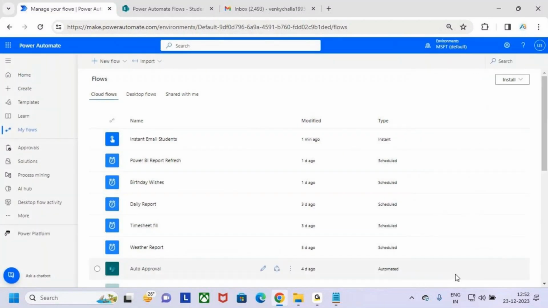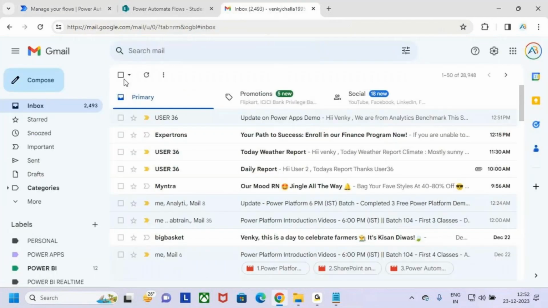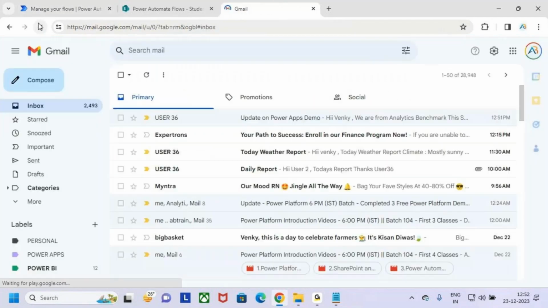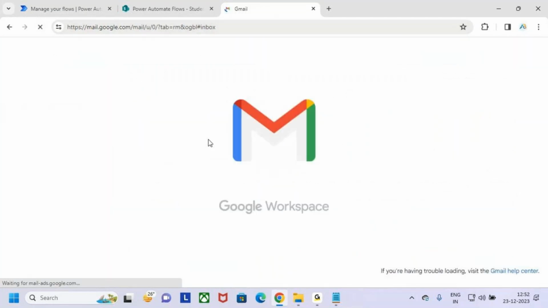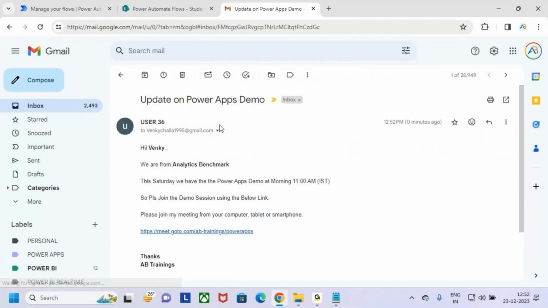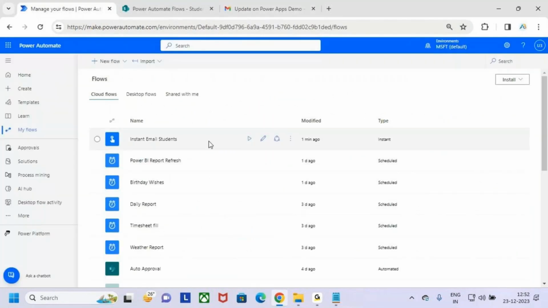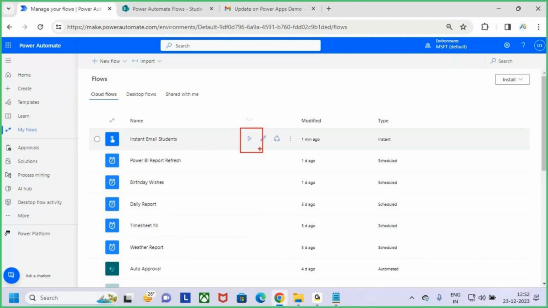Now click on done. Now again, if I go and check, if I refresh my email, I will receive another email. Still it is not received. Maybe it will take some time. Now see, I received another email. The same I am getting. Now whenever it is required, I can just click on this button.